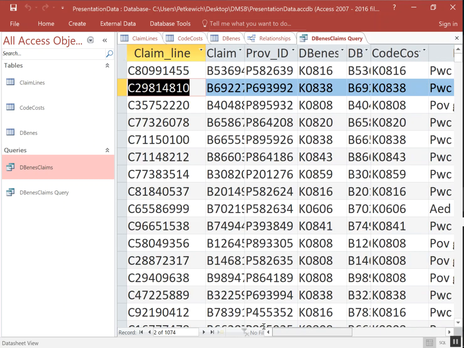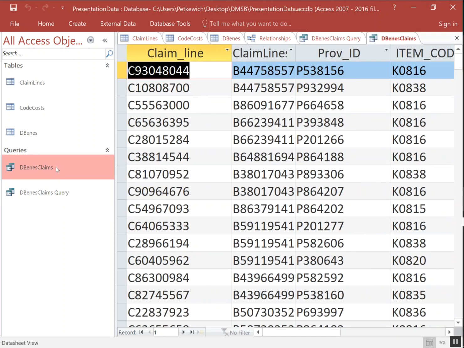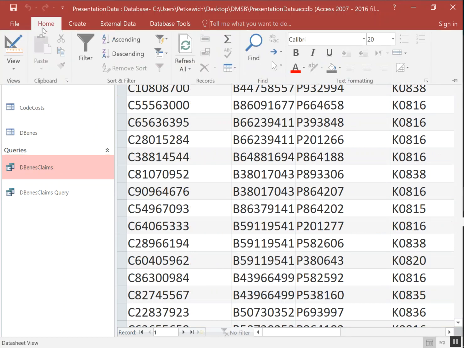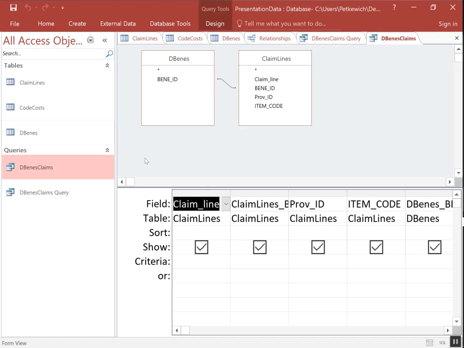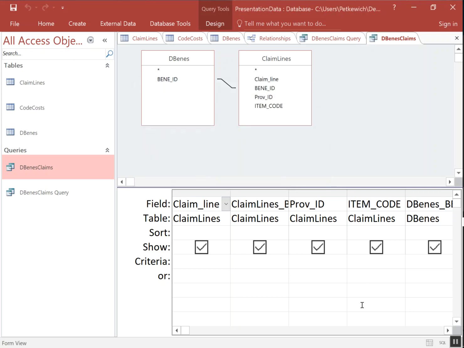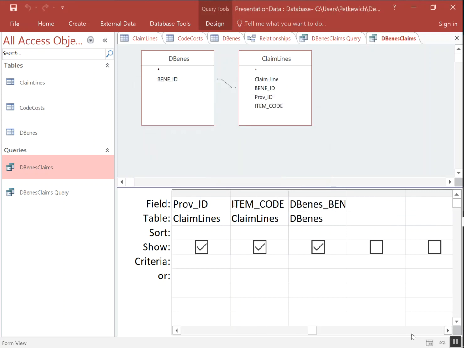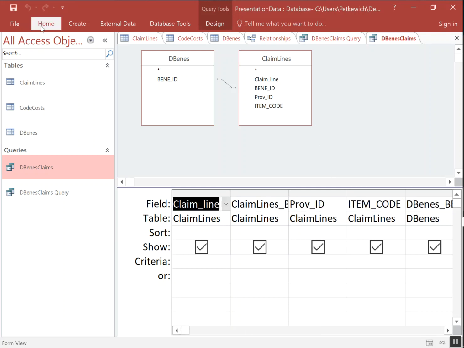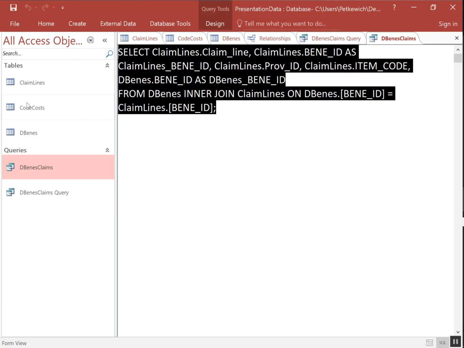Okay, now remember that you can also go in, I'm just going to go back to both of these queries. I'm going to go to Home and View, and I can look at the design view, and this shows me that relationship again. Shows me that I have an inner join. It shows me what fields were included. You can also look at the SQL view.